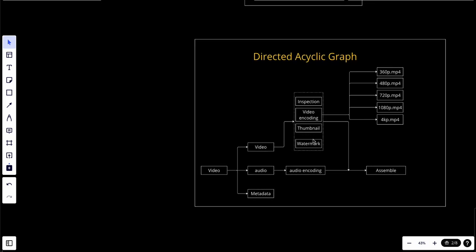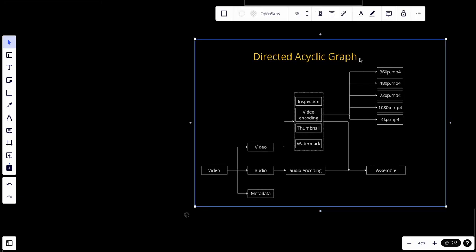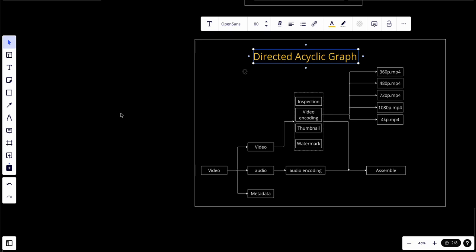So yeah, that's it. That was the directed acyclic graph, the DAG model. I hope my description is quite good.